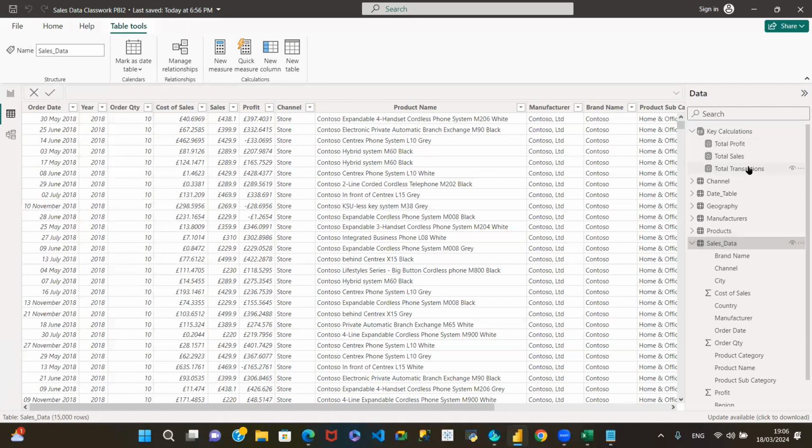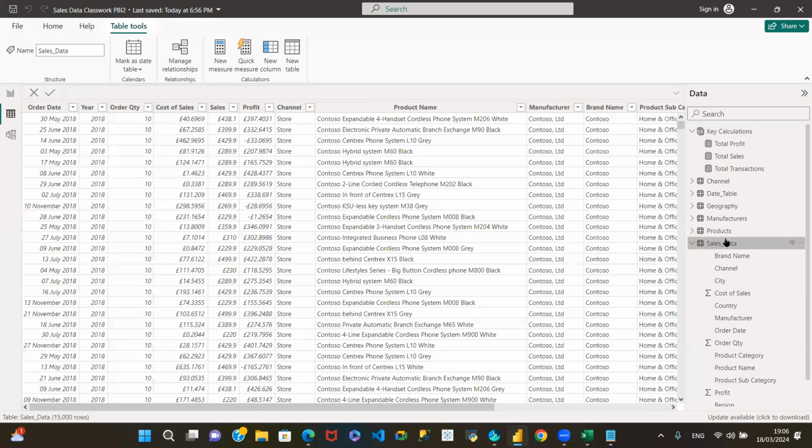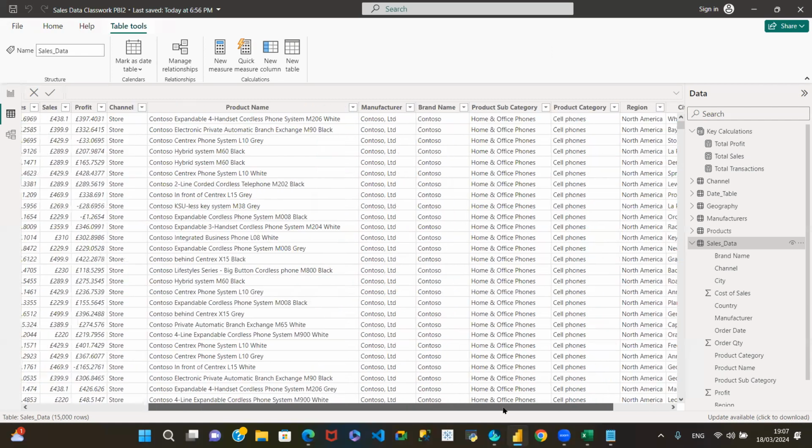Now for total transaction, each of the rows here stands for a transaction. So we're just gonna count all of the rows. Where you have an order ID, you can count all of the IDs to determine how many transactions occurred. So there are different ways that you can do it. It depends on what you have. We don't have order ID with this.